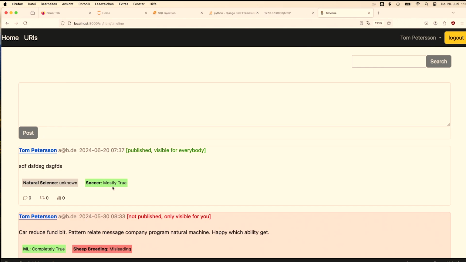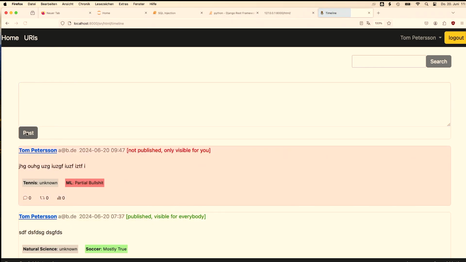Here it's not ChatGPT or something like that, but it could be like ChatGPT. So whenever I write a post, basically the AI will try to grade the post. It would say, oh, this is about tennis. So that's one topic. I don't know, it's unknown. And it's also about machine learning, and I think it's partial bullshit. So the system will say that's not published, it's only visible for you. So these topics and gradings are random, because it's just a prototype. Whatever you write, the AI will say, oh, it's too much bullshit today, right?